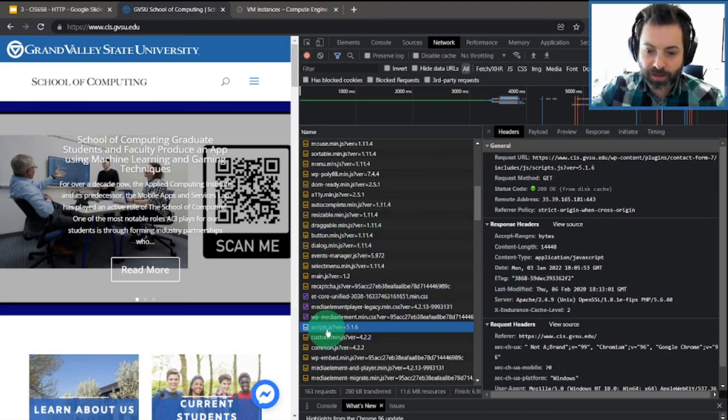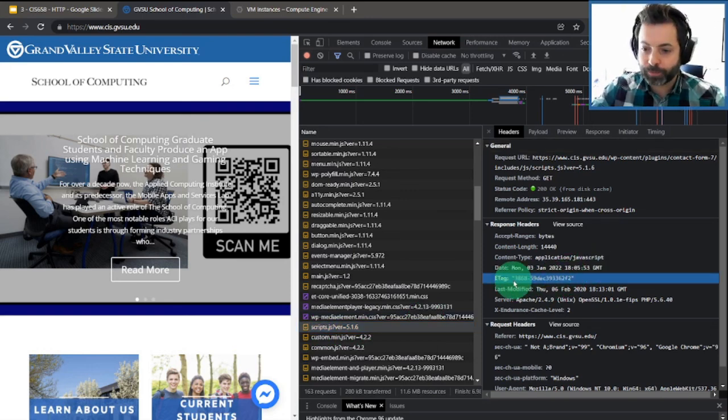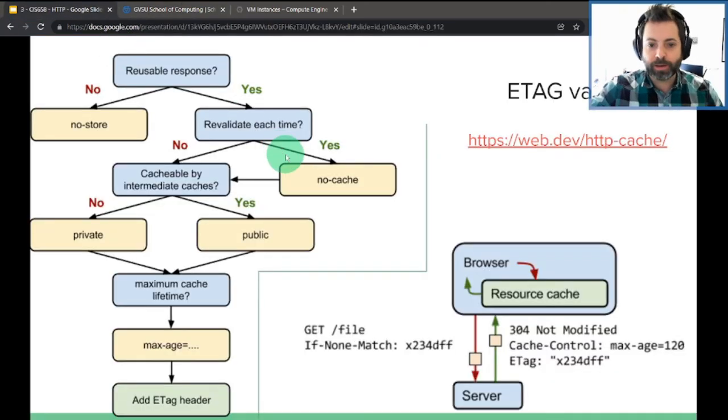But let's say I click a random resource in here. Okay, so here is scripts.js version equals 5.1.6. I have an ETag here that specifically references this resource. All right, so effectively, if you see an ETag, it's not something that you're necessarily setting manually. You can if you want, but this is going to be related to your caching.